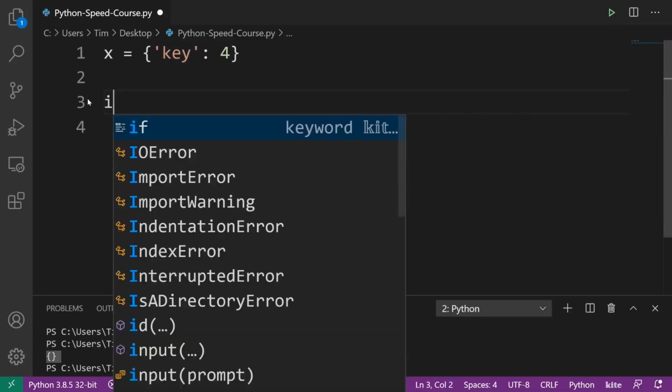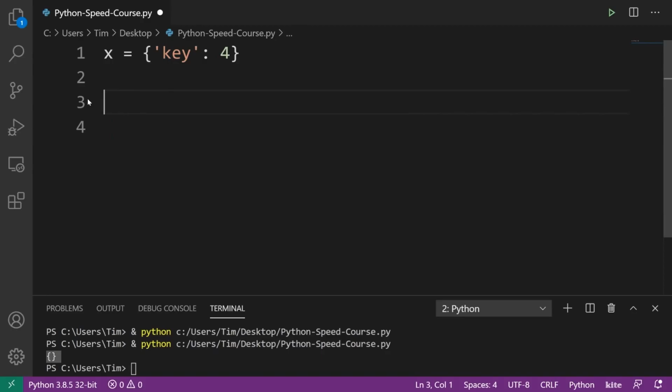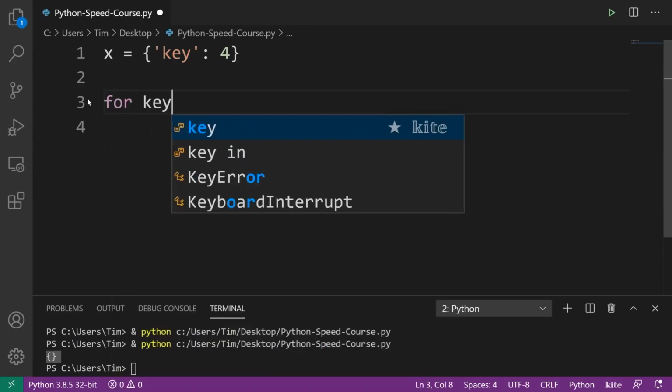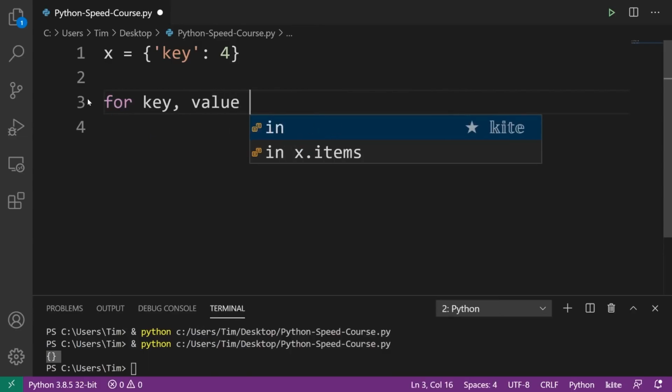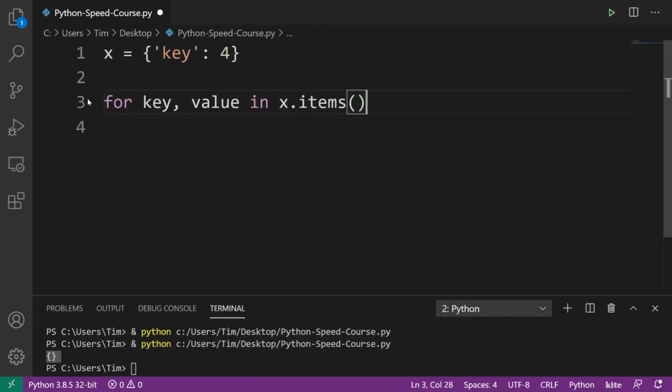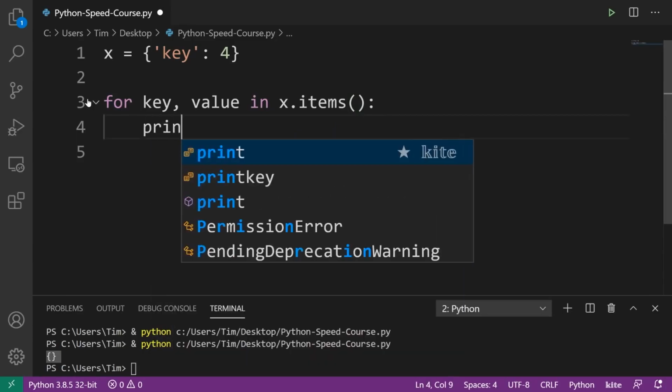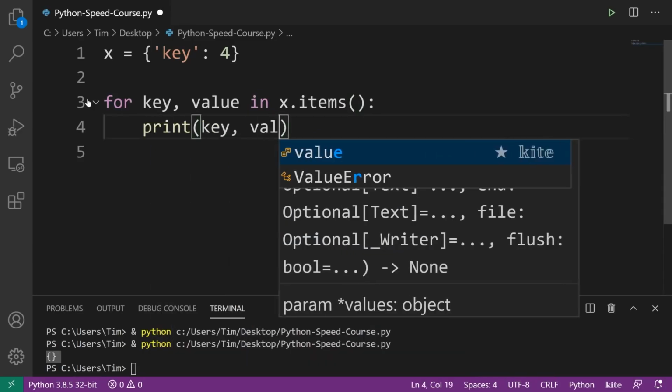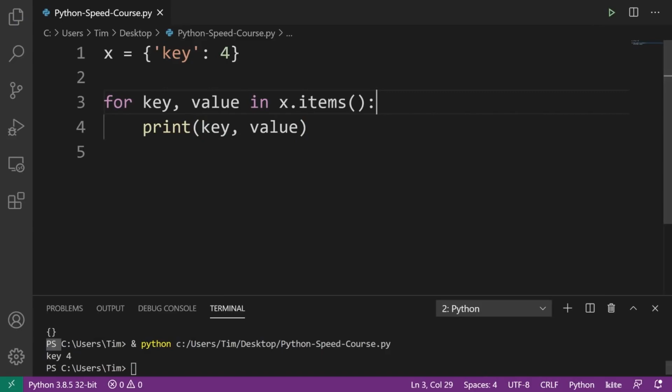Of course, like I showed you before, we can use that in operator. And to loop over it, there's actually a few interesting ways that we can do this. So I can say for key, value in x.items(), and then what this will do is simply return to me all the keys and values. So I can print key, value, and you'll see we'll get key 4. So if I want to loop through all of the keys and all of the values, I can use .items.